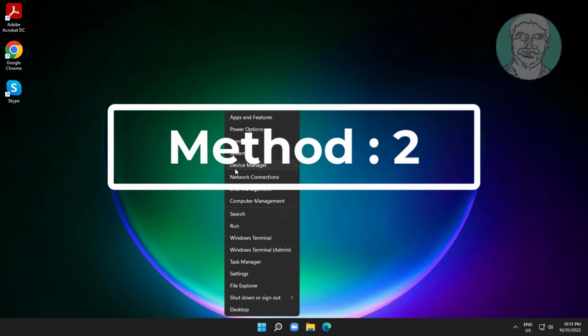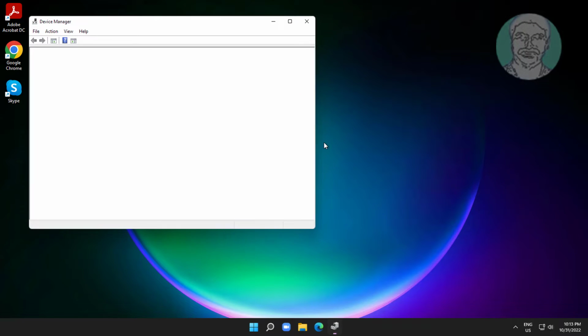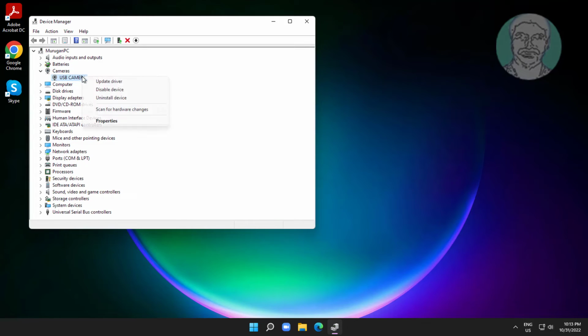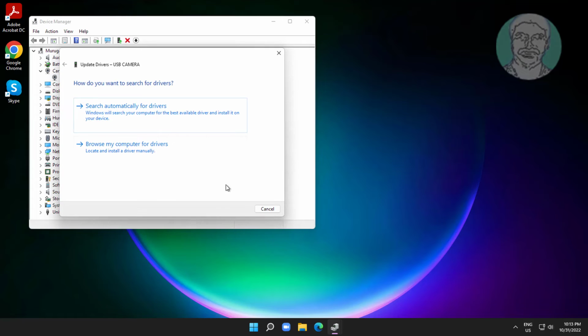Second method is right-click Start button, click Device Manager, click and expand camera, right-click your camera, click Update Driver, click Search automatically for drivers.